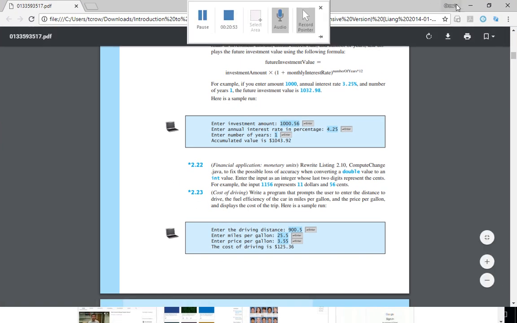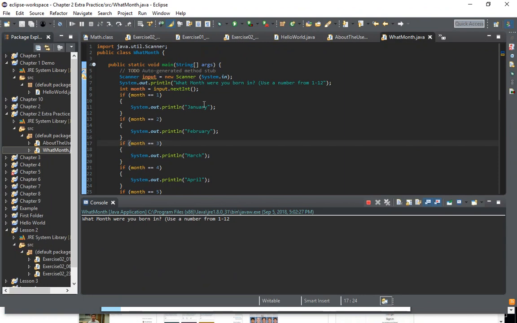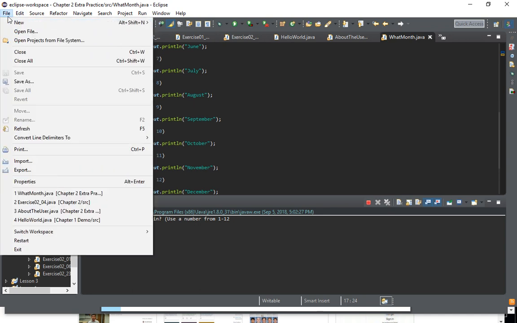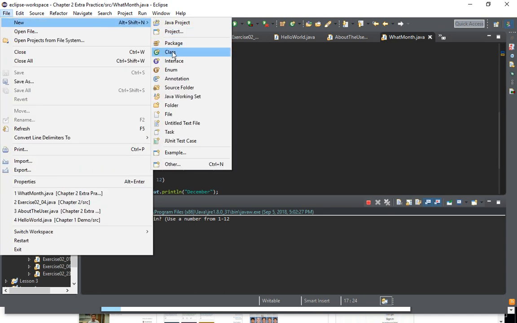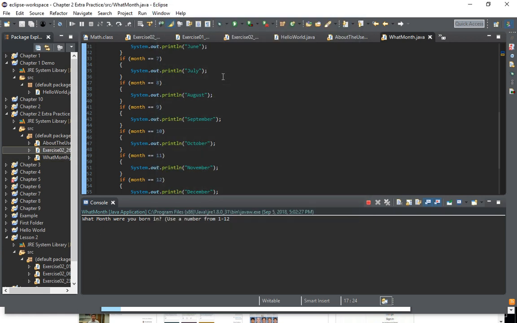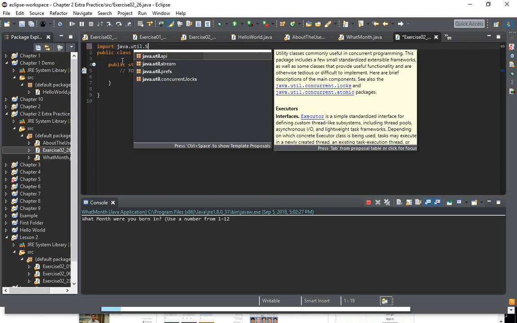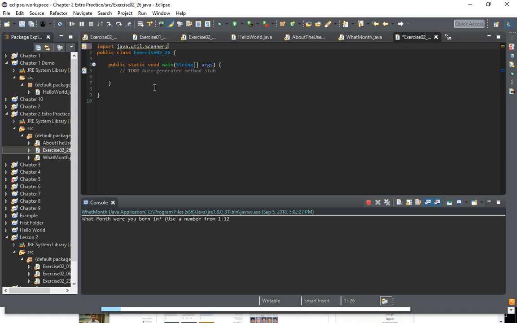So, if they will let me get back to my Eclipse workspace, thank you guys, we're going to go ahead and create a new class, exercise 02 26. I like to do it like that. That's fine. You don't have to. Import java.util.Scanner. Scanner input equals new Scanner(System.in).